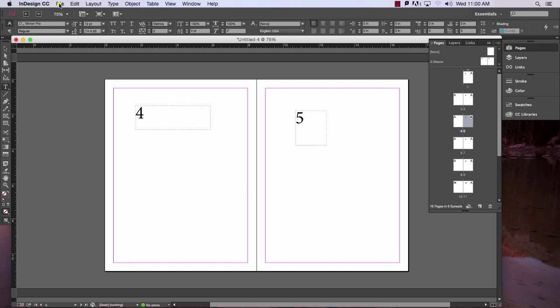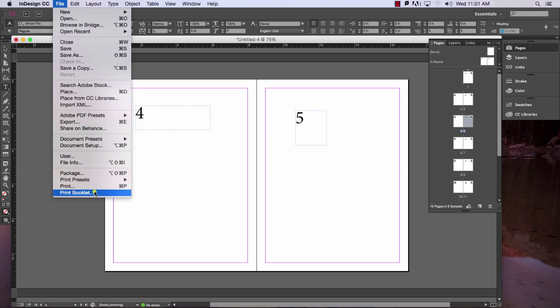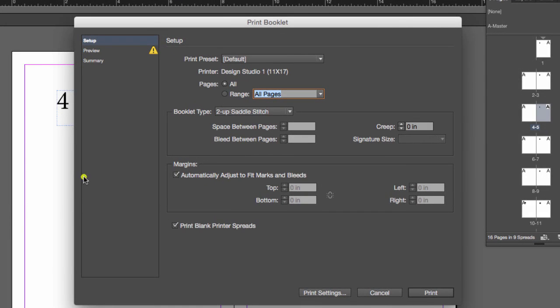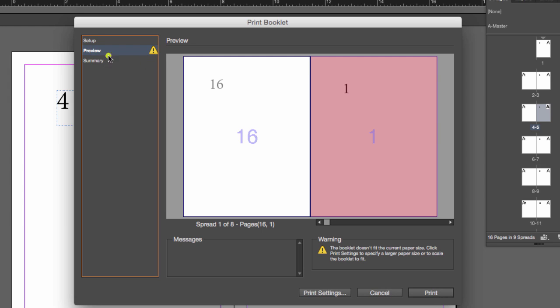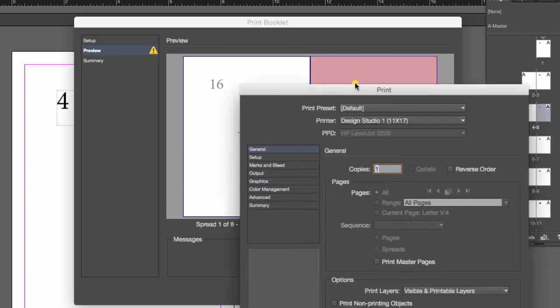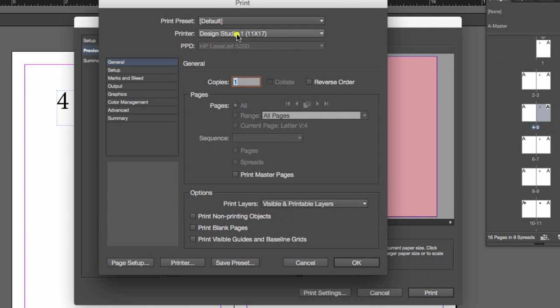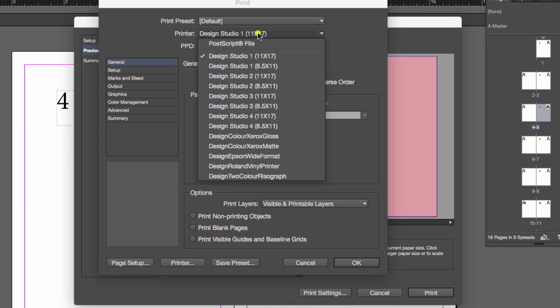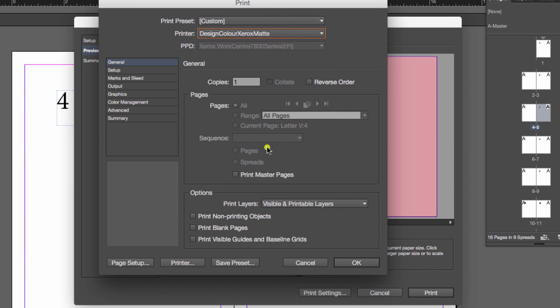And in order to do that, we can go to the File menu here and choose the Print Booklet option. A couple of things that we need to set up here in Print Booklet. We will take a look at the fact that we're working with a 2-up saddle stitch booklet. If we look at preview right now, orientation is a little off. We can see the page numbers that we had created earlier showing up here and present on the page. More importantly, if we want to print this particular booklet on a specific printer, be it the black and white Studio Printers 1117, or in this case I'm going to choose either the Xerox matte or gloss printer. We're going to do this as color output.